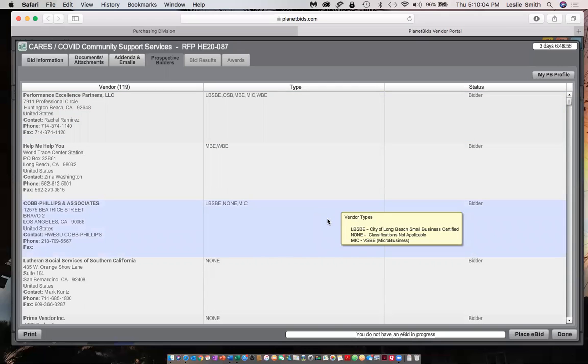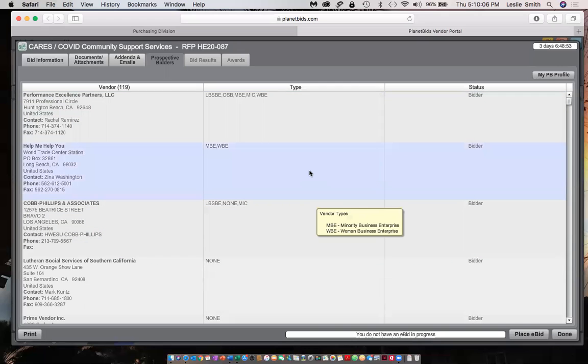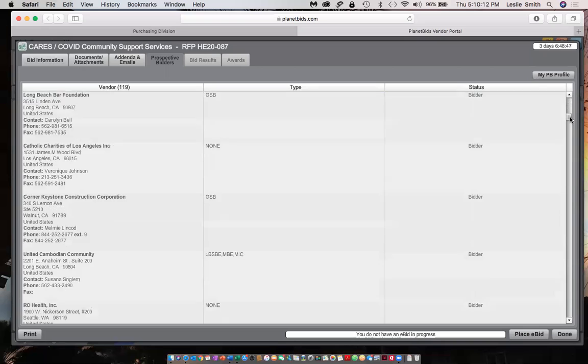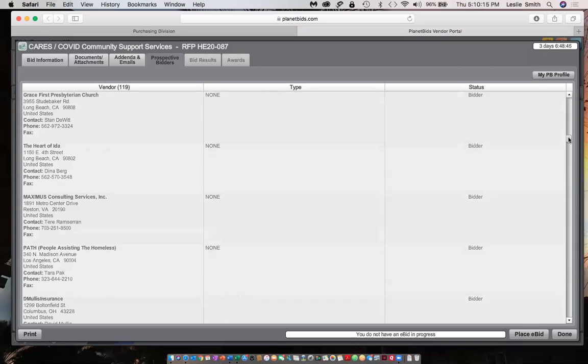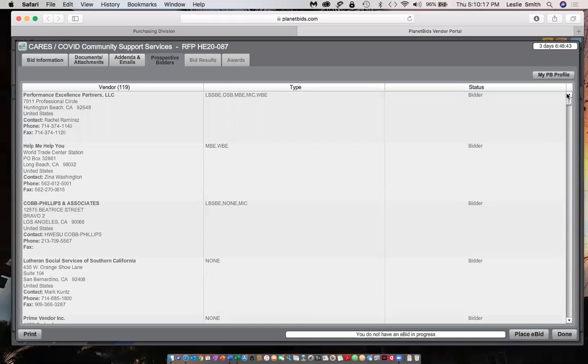Another thing in the PlanetBids portal, your mouse does not let you scroll. You have to go to the side slider to maneuver through lists. Okay, so keep that in mind. I'm going to go ahead and push done and go to another.